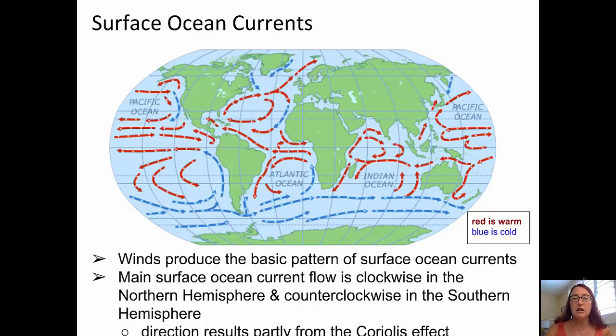Now, surface currents are typically produced by winds, and the main surface ocean current pattern is in a clockwise direction in the northern hemisphere and in a counterclockwise direction in the southern hemisphere. And this is a result primarily of the Coriolis effect, which deflects particles in the northern hemisphere to the right into a clockwise motion, and in the southern hemisphere to the left into a counterclockwise motion.